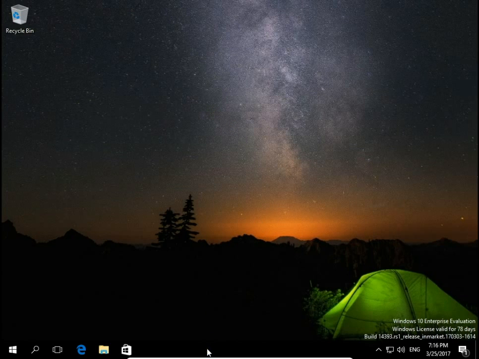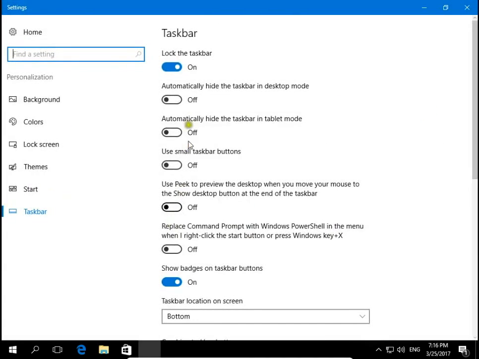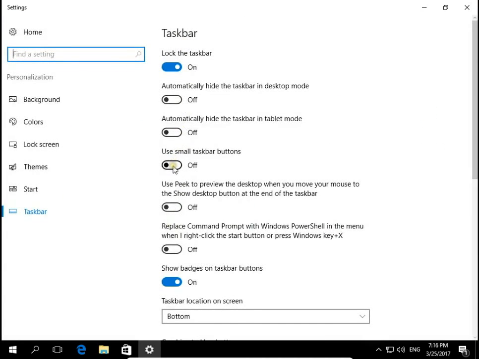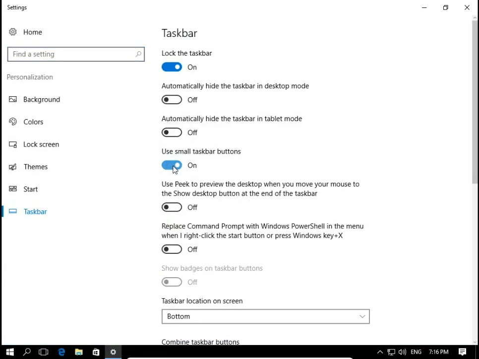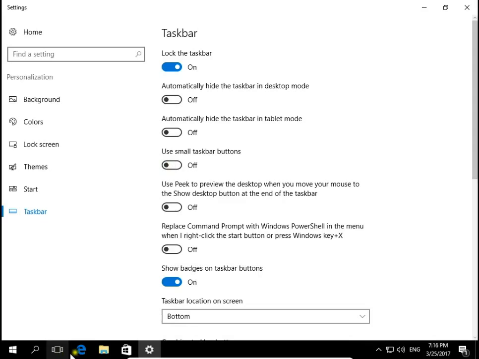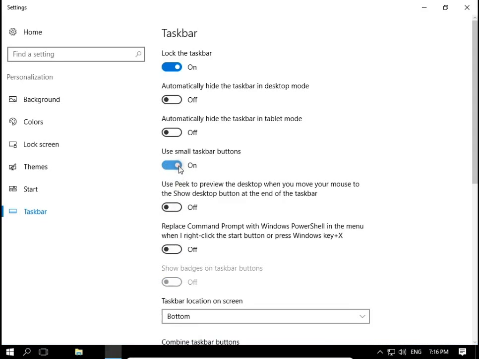On the taskbar, the same. Right click on the empty space and choose Settings. Then on taskbar, choose use small taskbar buttons on or off. You can see taskbar buttons are changing.